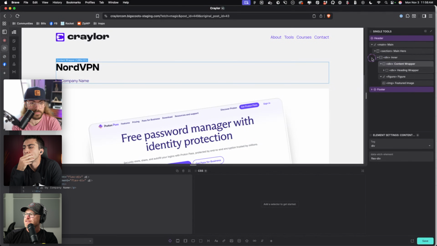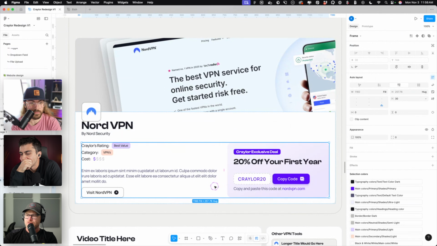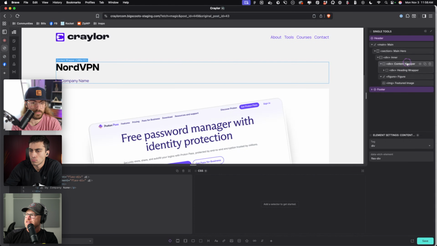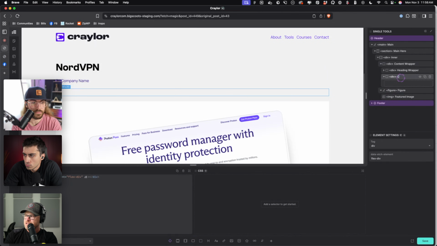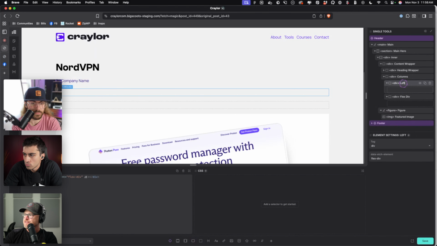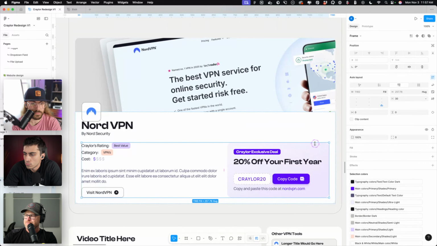All right. After the heading wrapper, we're going to need this wrapper right here, which we can just call the columns. And then we'll just call it left and right, honestly. So inner content wrapper, let's go with a flex div. Let's call this columns, and let's call this left, and let's call this right. Okay. Or this actually can just be called, that'll just be the card.